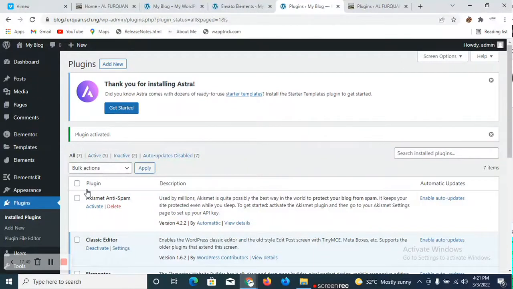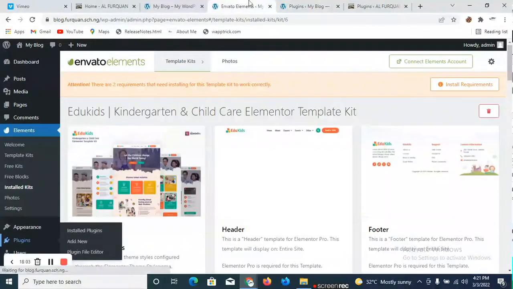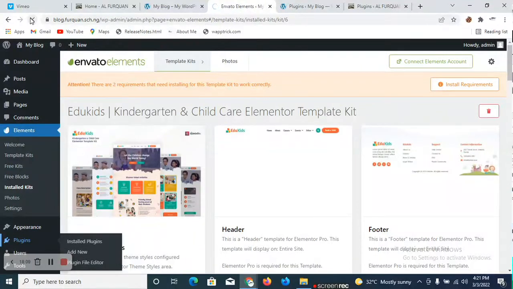So now as you can see, it has been installed. You can see it here, Elementor Pro. I hope you all can see it now. So now you come back to this page, you just reload it. You come here, you reload. You get me now.